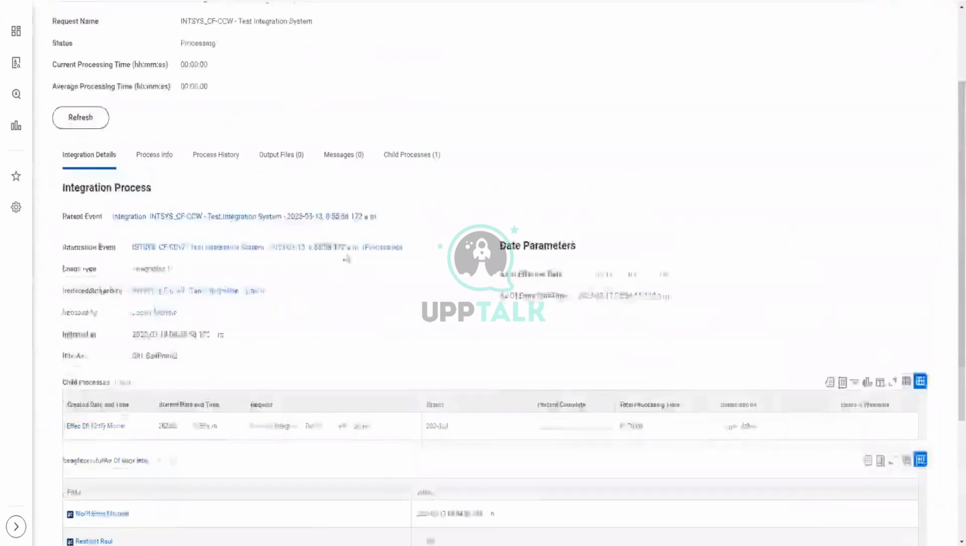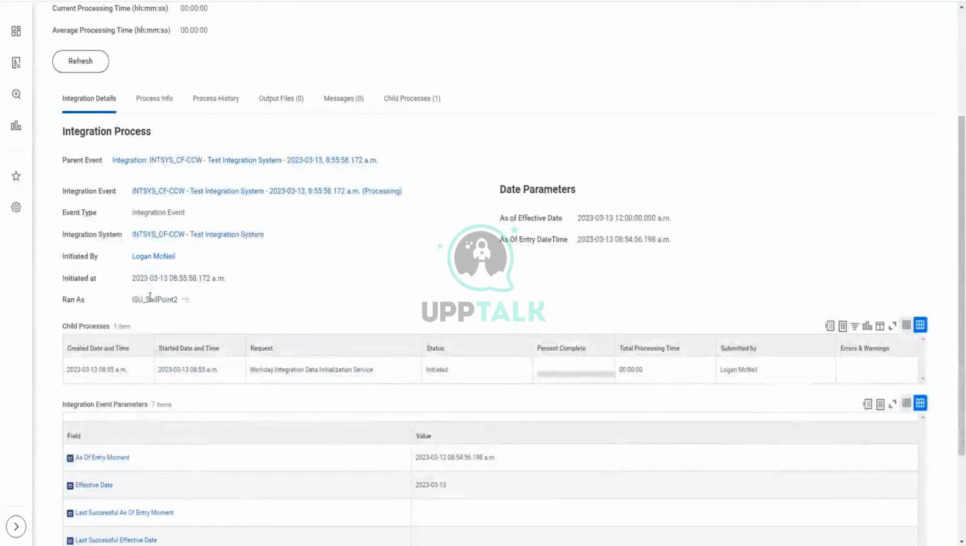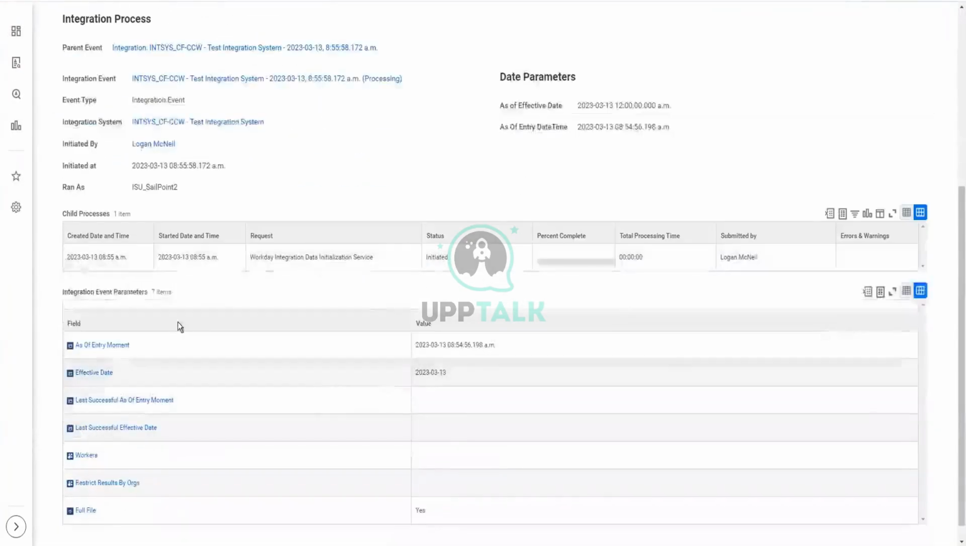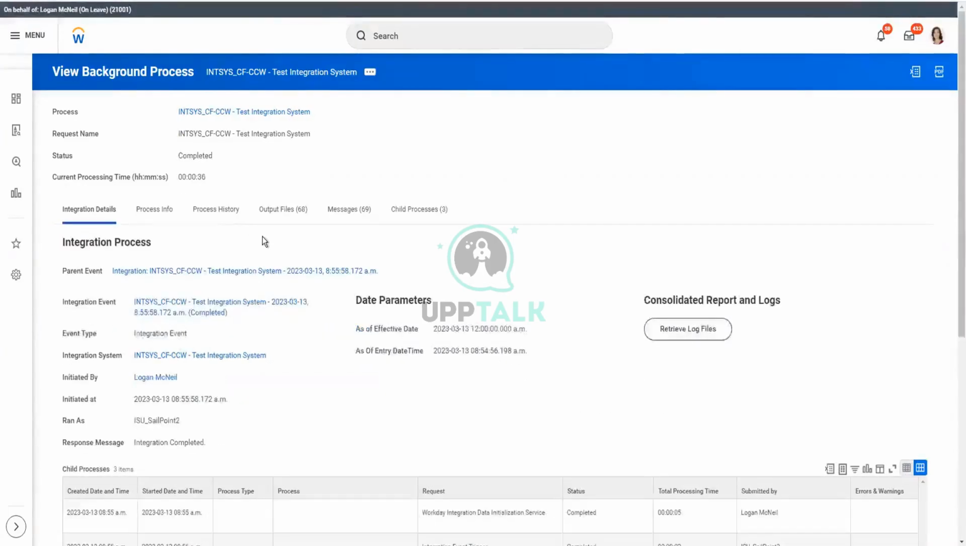Here we can see the parameters that the integration is running on: the parent event, the integration event, this event as we're looking at itself. Integration system initiated by, ran as ISU Sellpoint 2, as of entry moment. Refresh this. And it says completed output. It has 68 files, 69 messages, and the child processes were triggered.